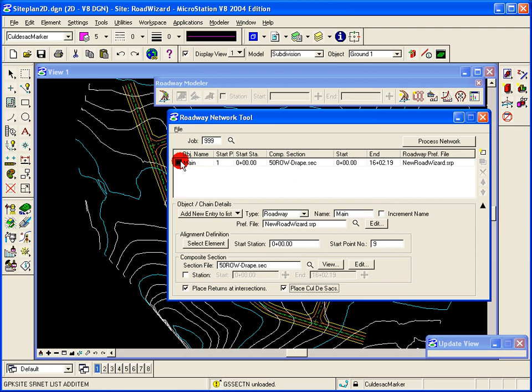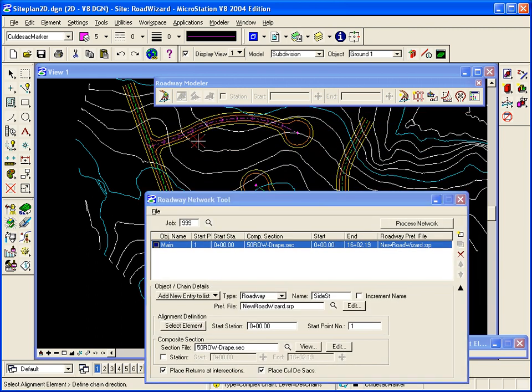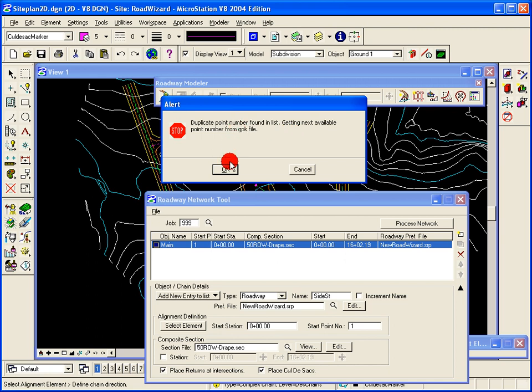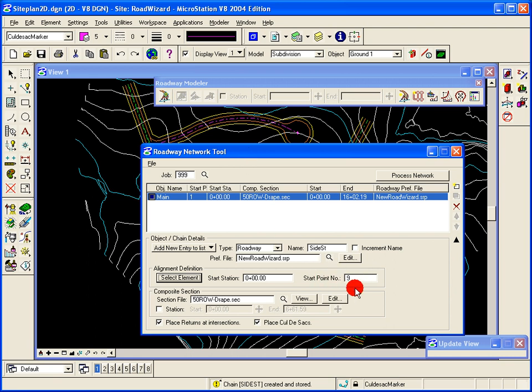Now once it's in the list, you can actually double click on it to run it or not run it. So later on we may want to run a few of the roads, but not all of them in the list. I'll continue with that same philosophy, and I'll do a side street. I'll select the element for the side street. Now here it's giving me a duplicate point number, and that's because I haven't changed that, so it's going to get the next available in the COGO database. So it's going to start at point number 9, and it's stored that alignment in there.